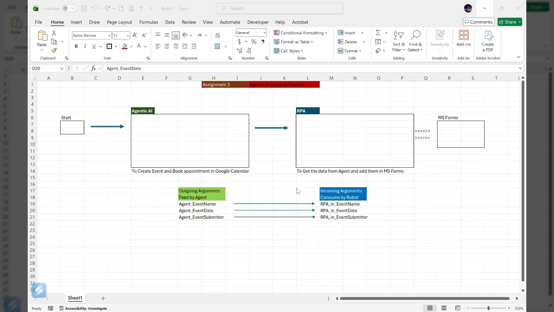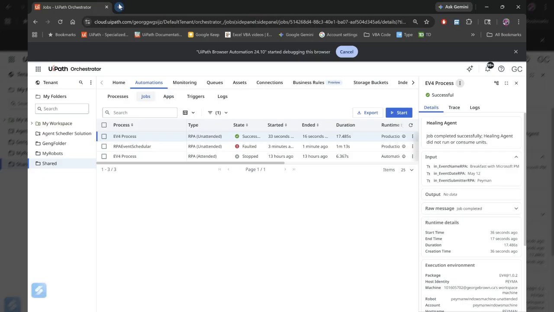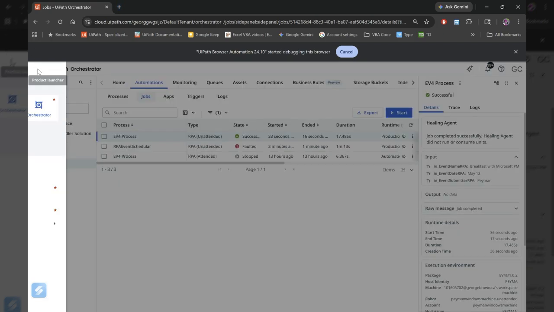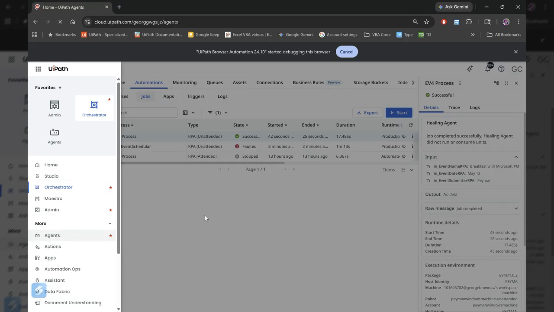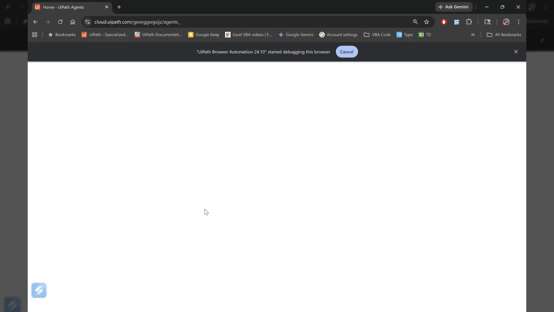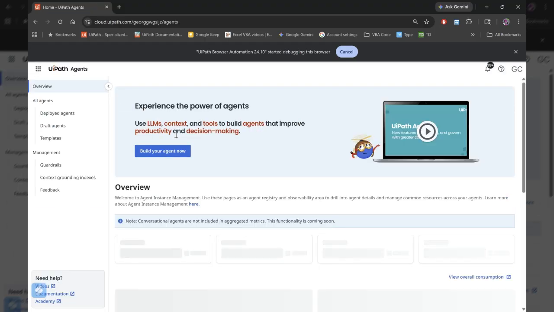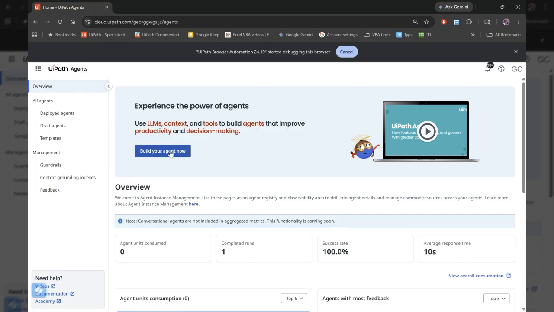The next part is to create the agentic AI one. For creating the agentic AI, you can go to these three dots and under agent. If you don't see agent here, you should be able to look and find it here. It doesn't matter which one you click, it should work here. So for the agent, we are going to create a new agent. And for the agent, I'm clicking here.